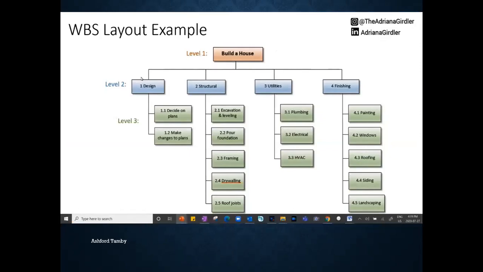So what are our level 2s? Well, with this particular way it was broken up, it was in design, structural, utilities, finishing. And now this is where the level 3, there's even more you could break down within that level 2. And so if you take a look, for example, with design, decide on your plans, make changes.